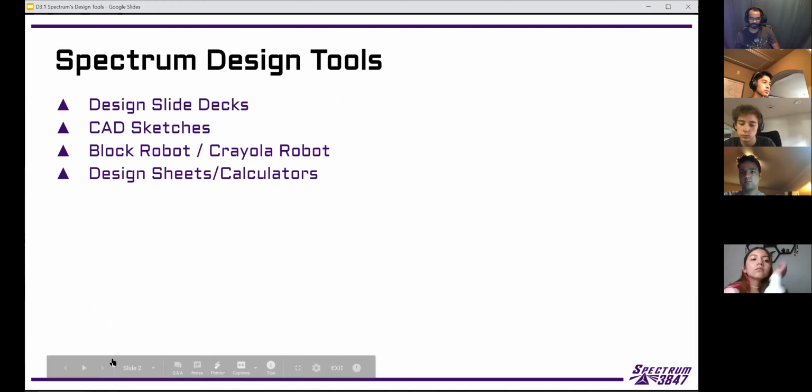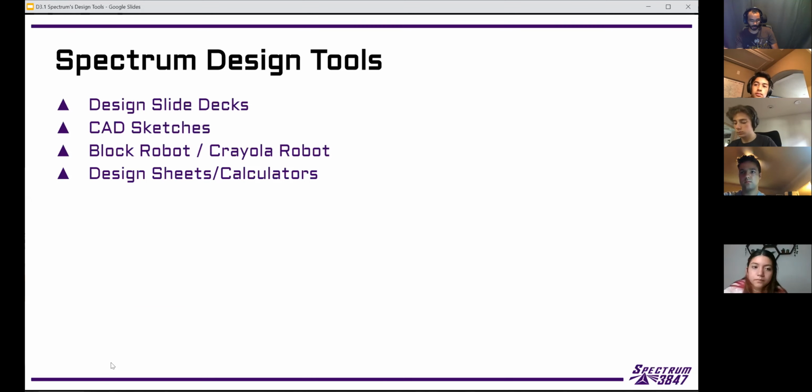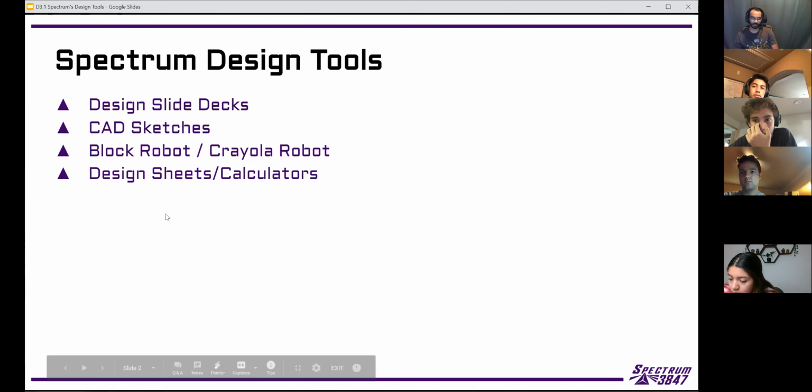So the four things we're going to talk about today are our design slide decks that we have, CAD sketches and how we use them to figure things out and get a better mental picture. The one step up from CAD sketches, which are block robots or Crayola robots, or whatever you want to call them. They're just really quick CAD sketches where you don't have a lot of detail, but you have a full 3D shape. So this helps a lot, especially if it's harder for you to visualize things in 3D without actually seeing it. This lets you do that relatively quickly without having to spend a lot of time in CAD. And then the last thing, as we get closer to the end, if we get to it, we'll talk about the design calculators and go through a couple of those.